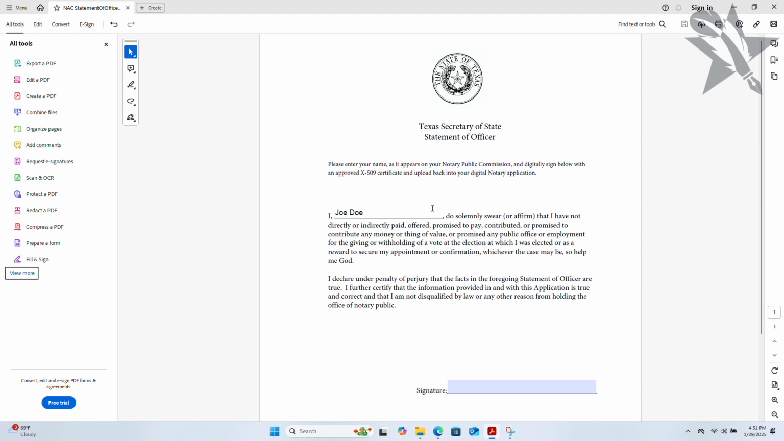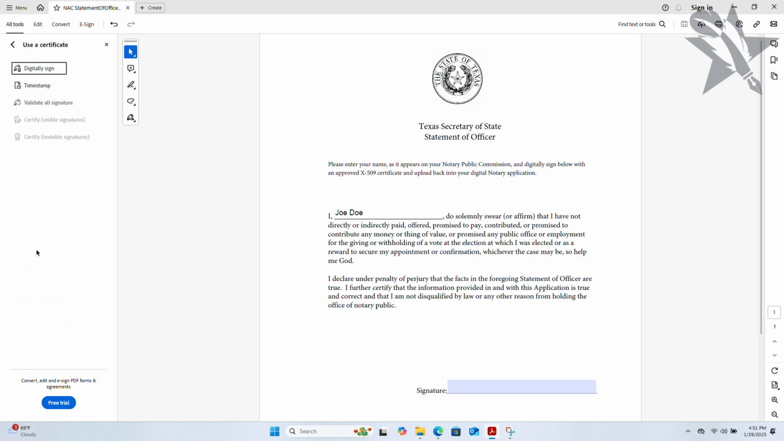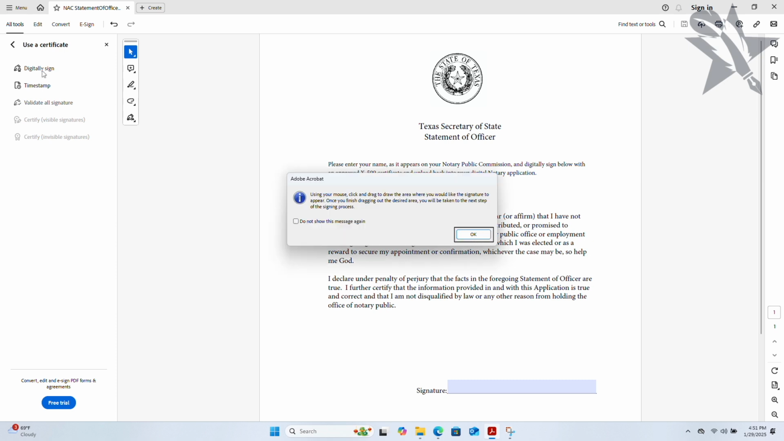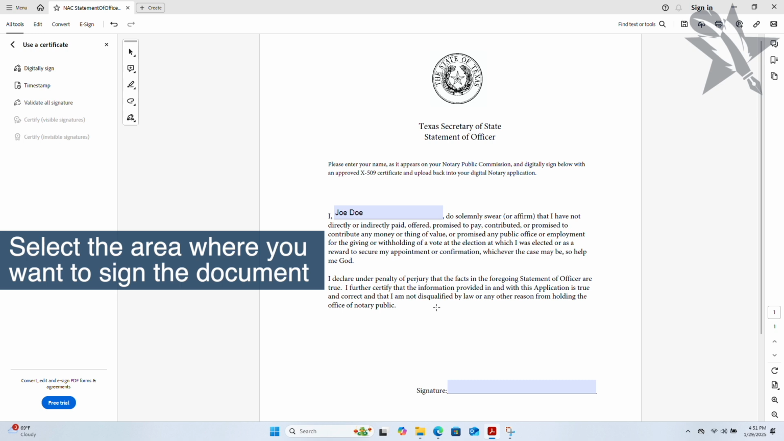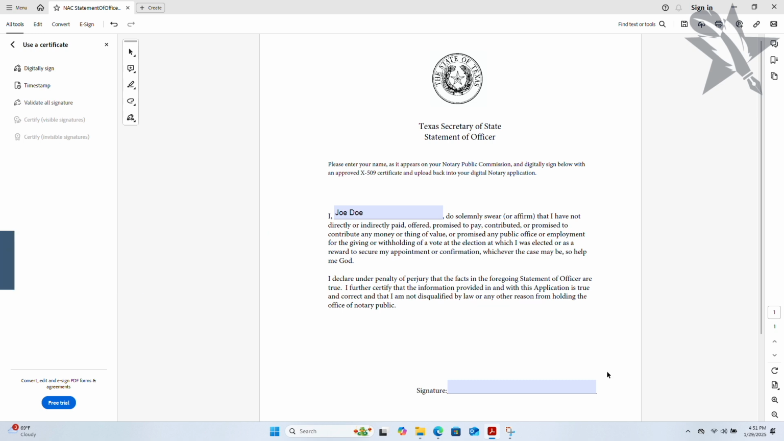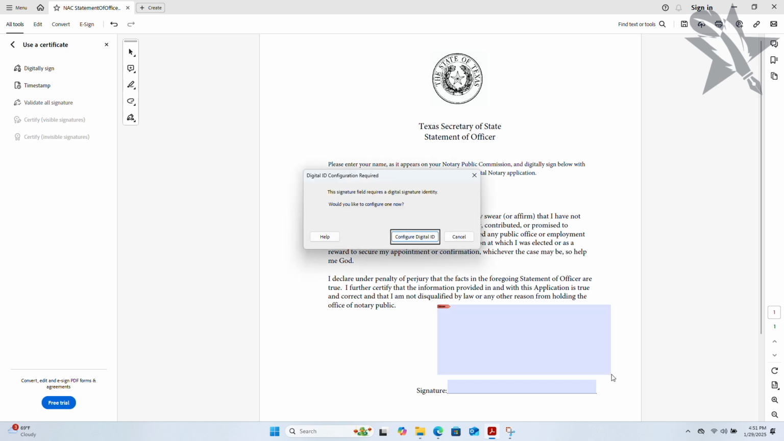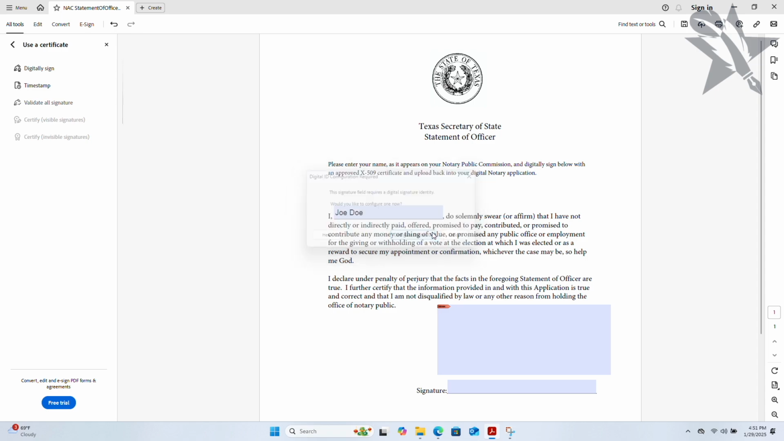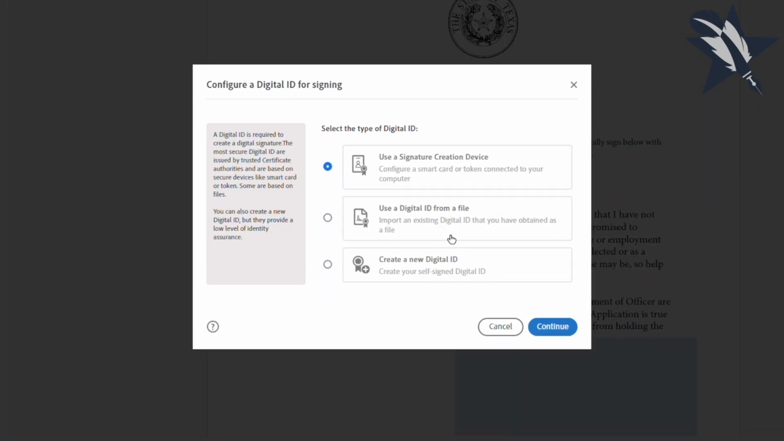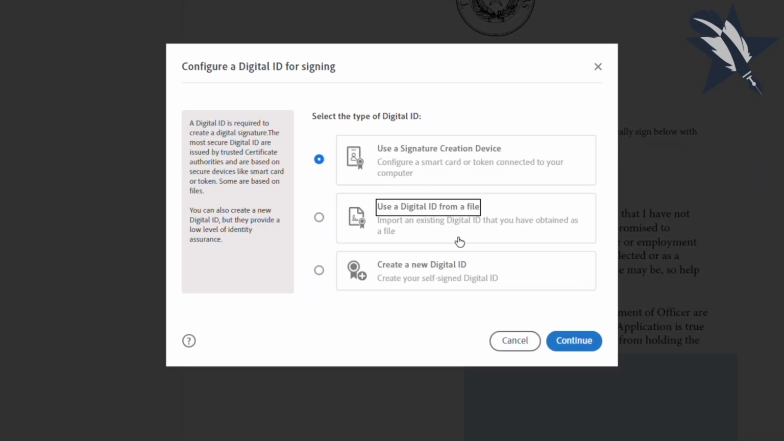View more. Use a certificate. Digitally sign. Okay. Select the area where you want to sign the document. Configure digital ID. Use a digital ID from a file. Continue.